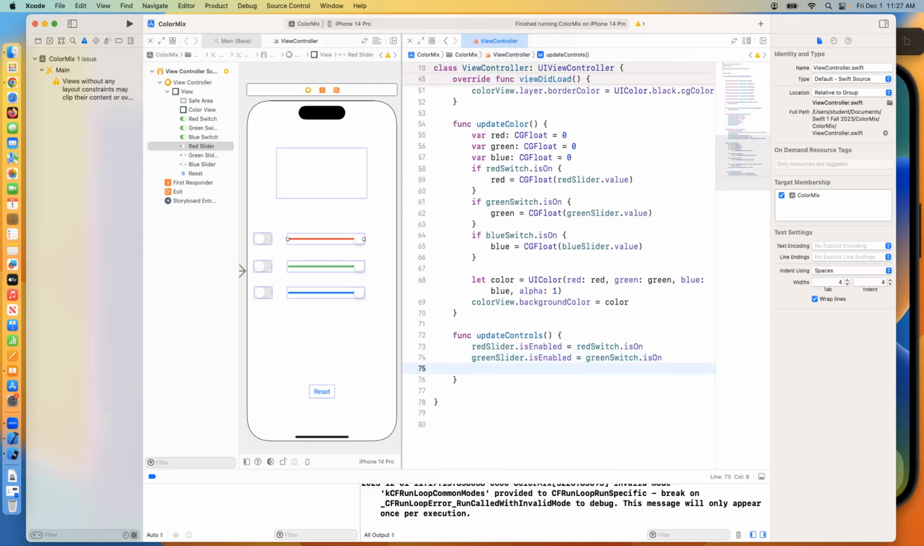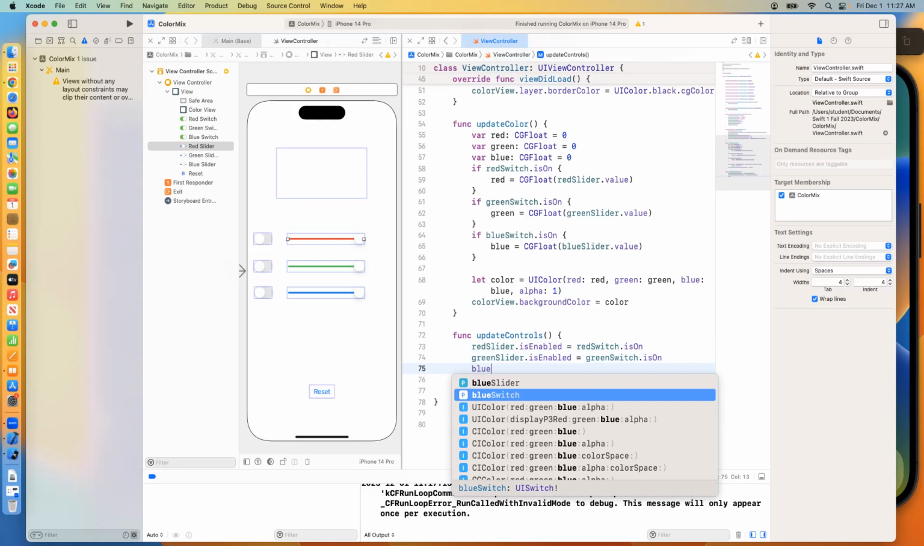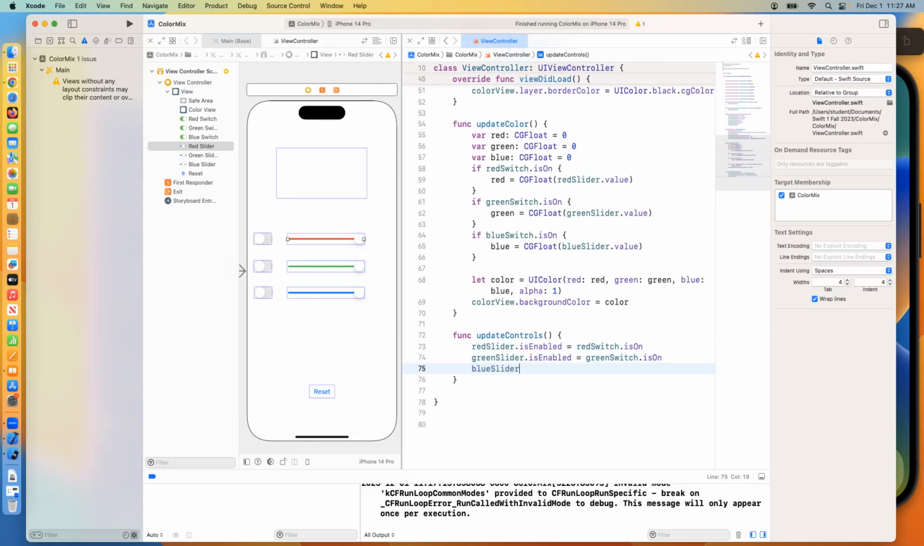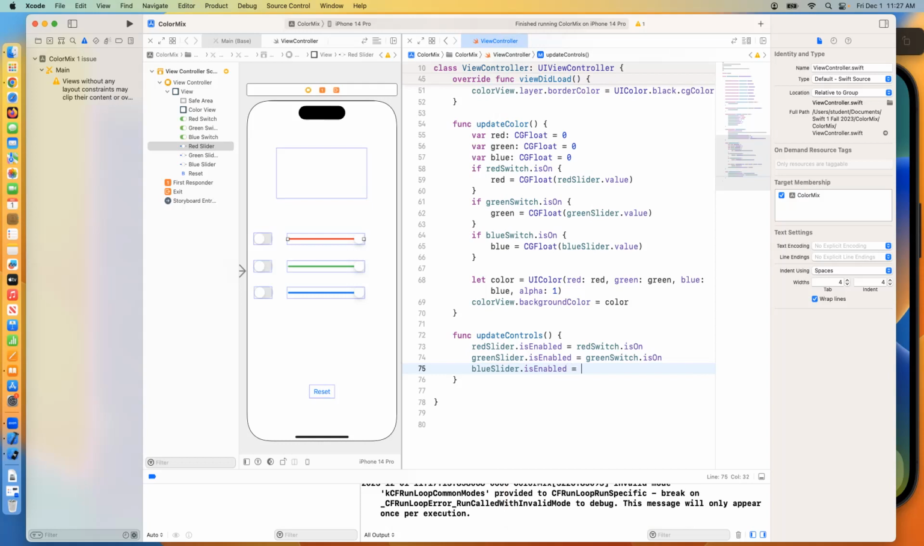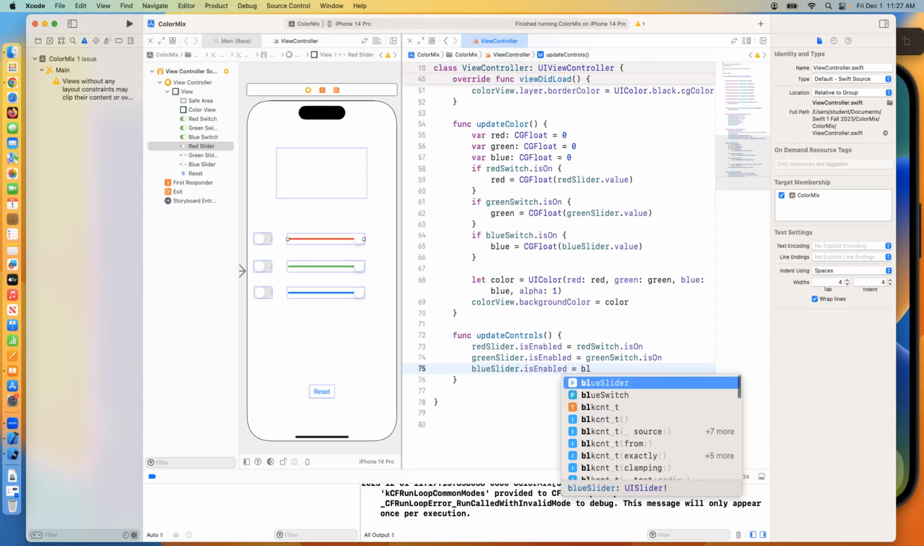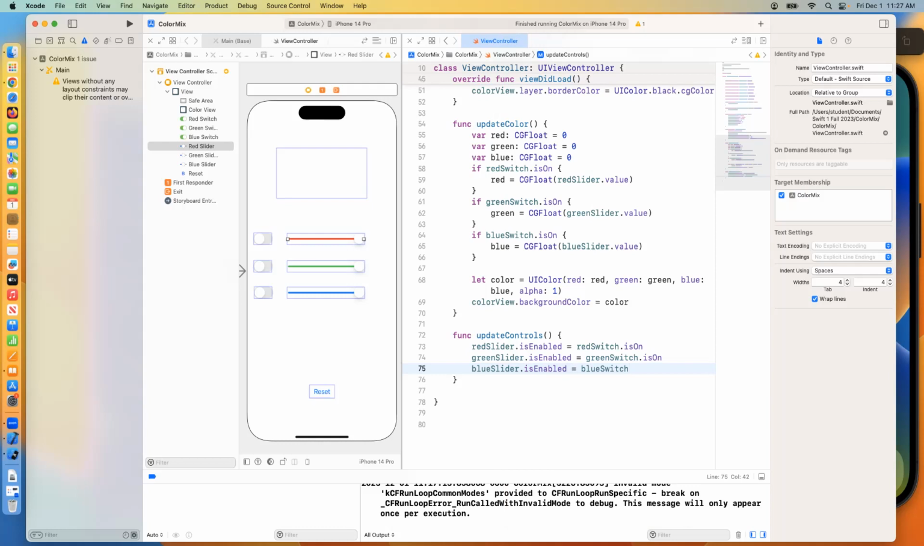What the heck? Blue slider. That's enabled. And that's the code. This has to be called whenever a switch is changed, right? So we want to put it inside the switch changed action and call this function, right?